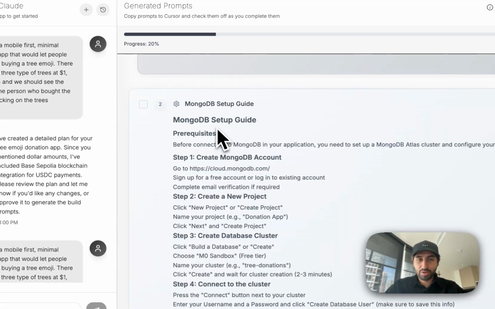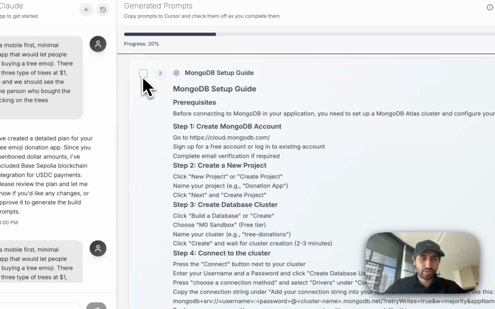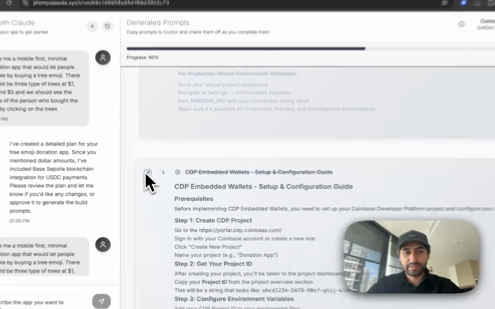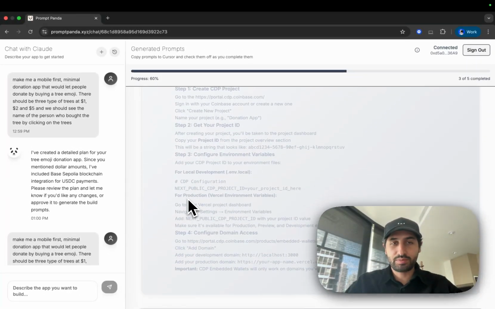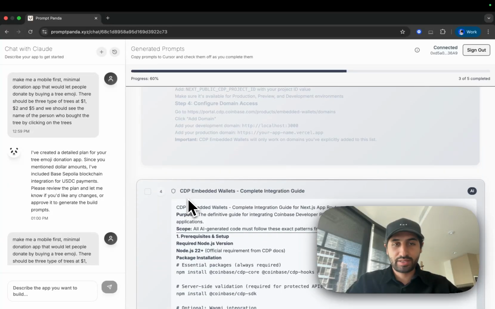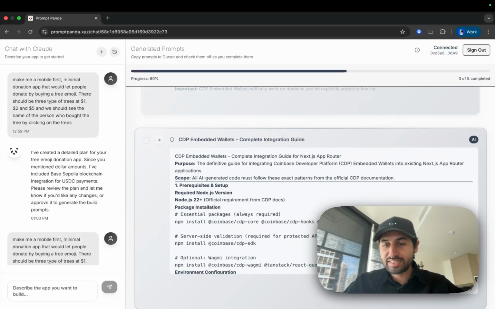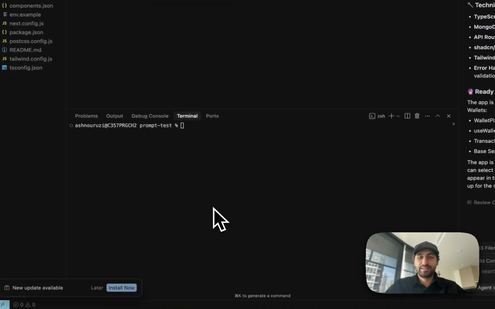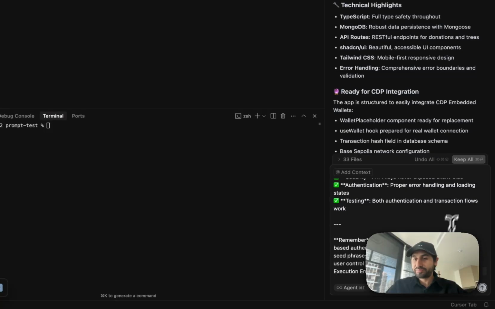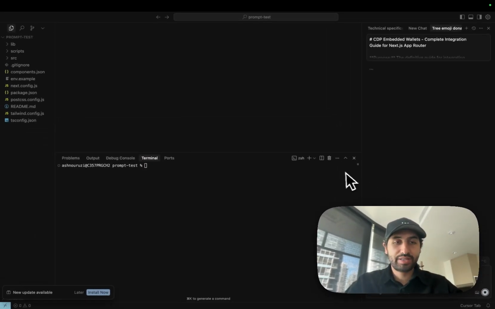Note that when you get the prompts, you also get manual instructions for things you have to do. For example, this app needs a database. So here we have a guide on how to create a MongoDB account. And also, since we're working with embedded wallets, we need to get CDP API keys and configure our domain. Lastly, you're going to want to paste the prompt for adding embedded wallets to the application.